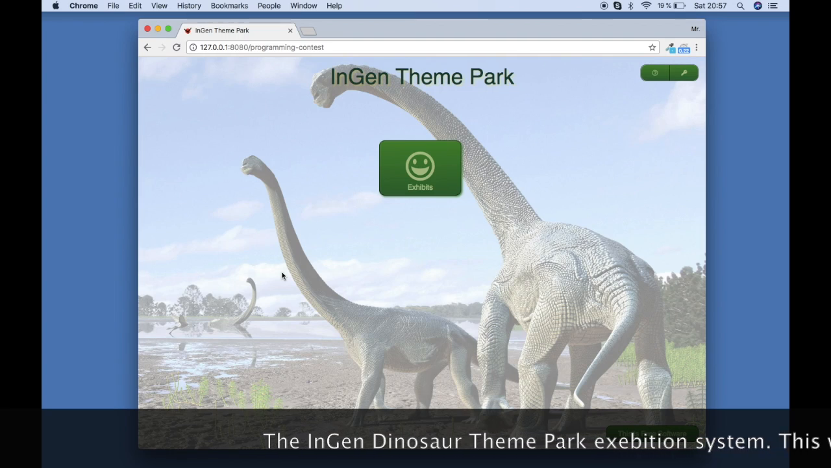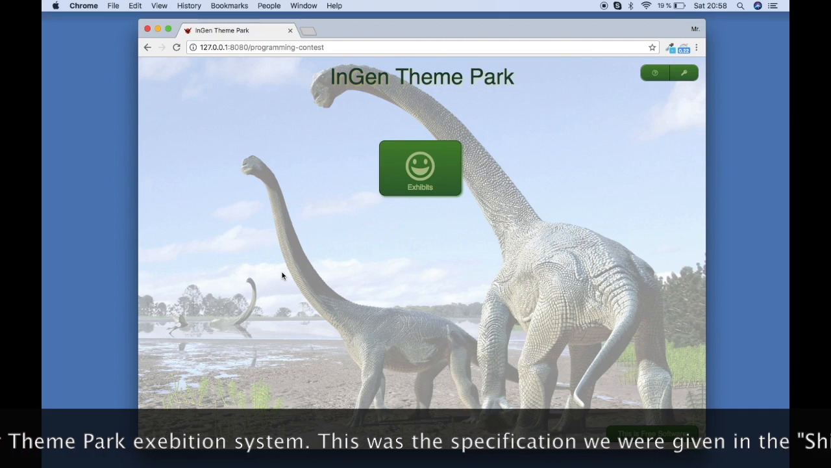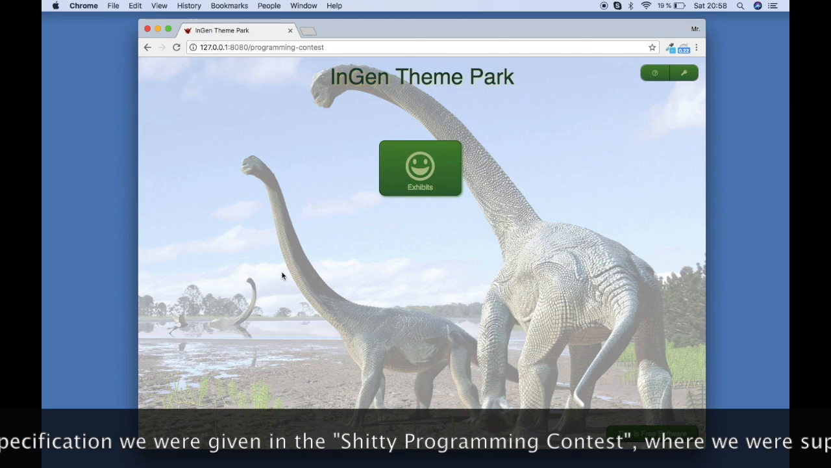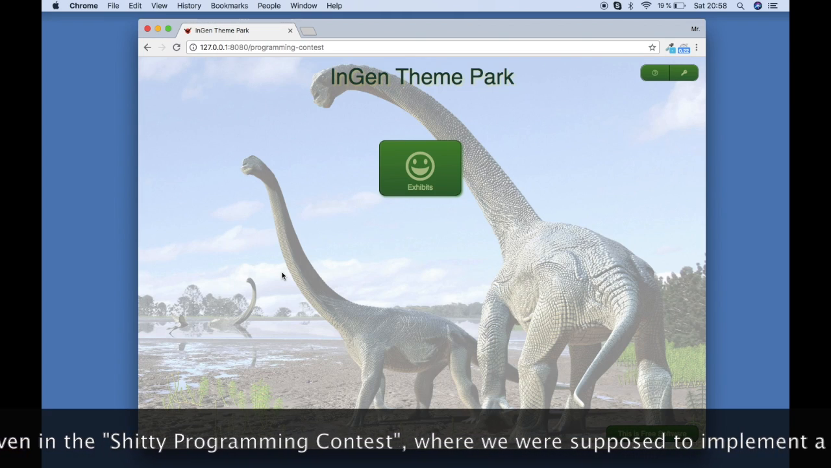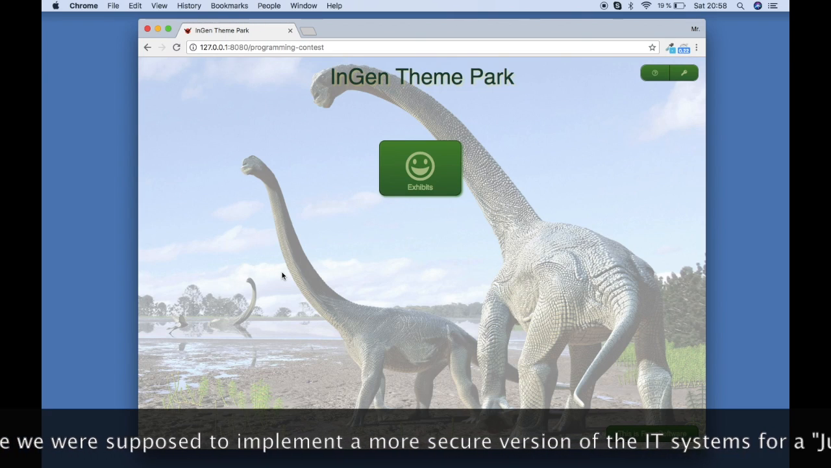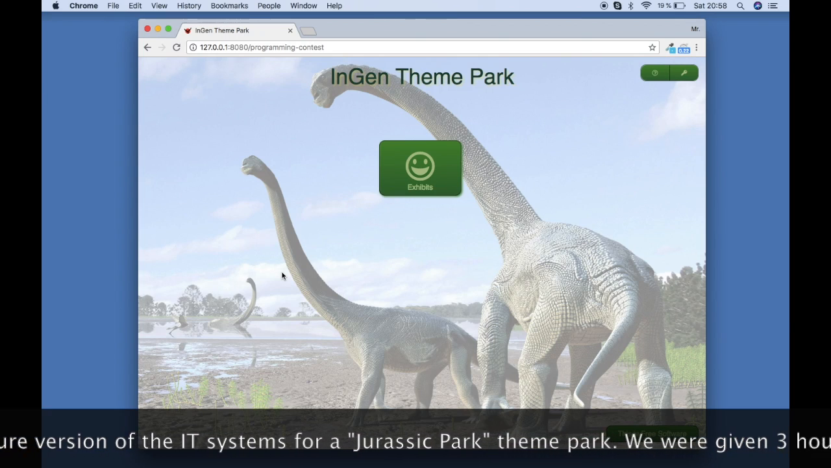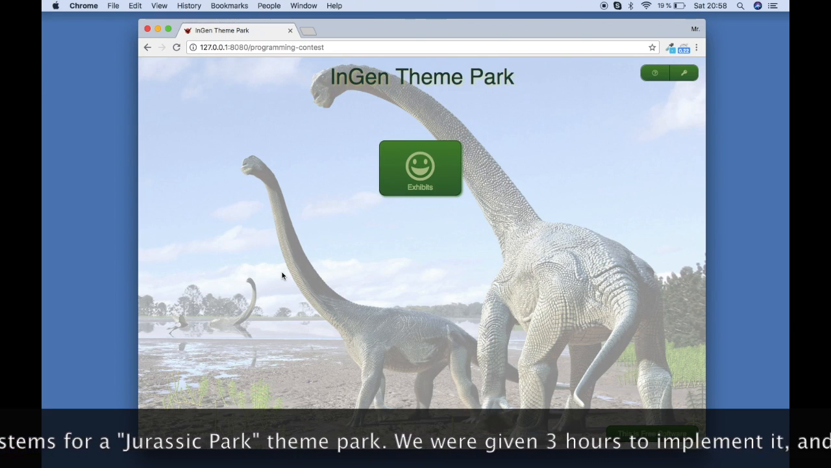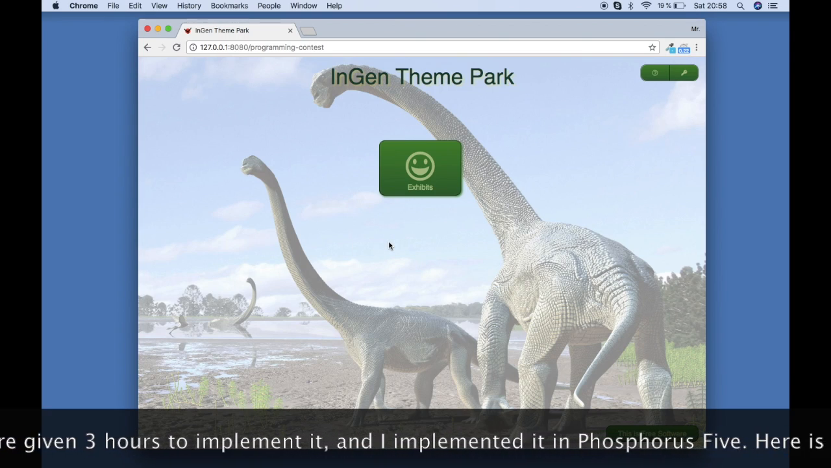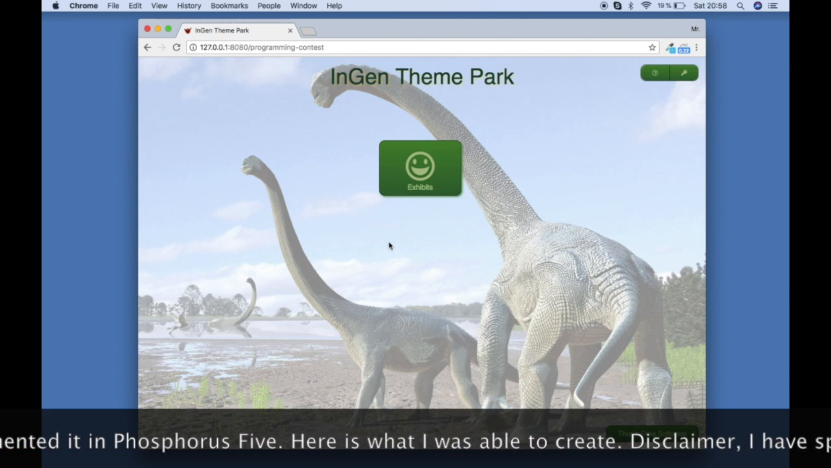So tonight I was one of two participants in the Shitty Programming contest. Shitty Programming is a group at Reddit with a pretty awesome administrator. Me and this other guy were in a shit throwing contest. It culminated in a programming match where the objective was to implement a specification. We were basically given the specification for the IT systems of Jurassic Park.